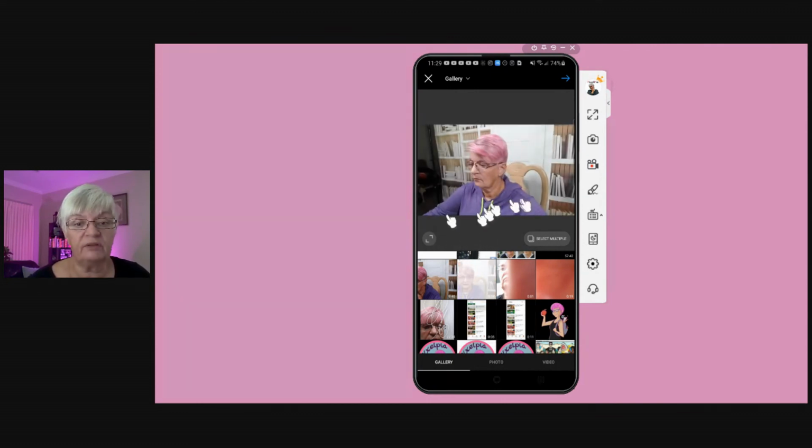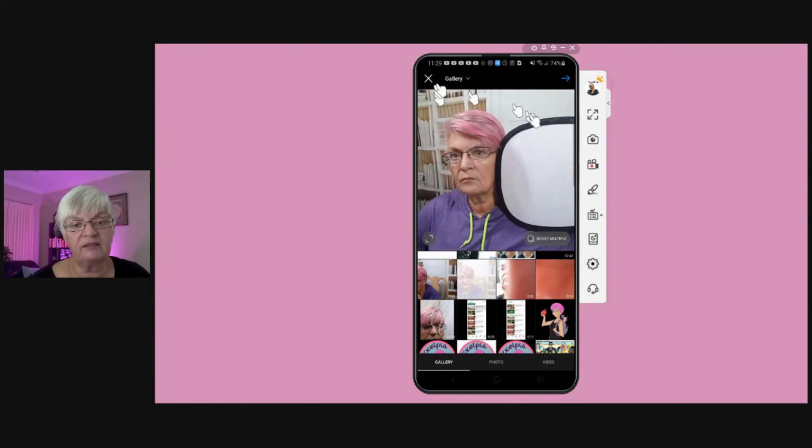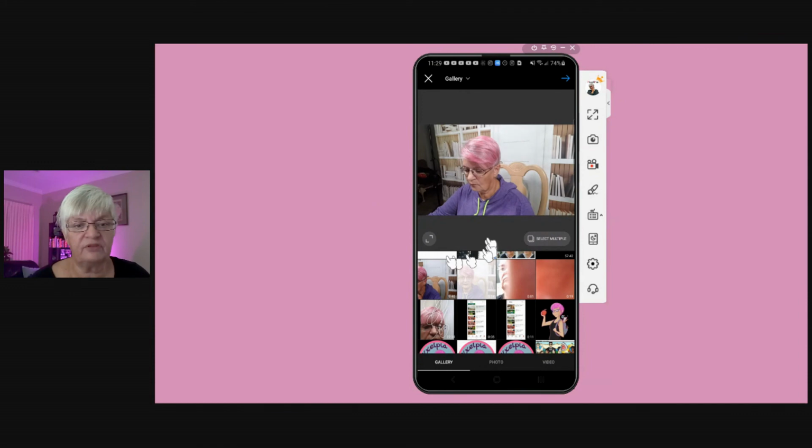The same with the video. Here you see it cuts off parts of my video. But by using these buttons, I can force it to fit with the empty space on top and bottom.